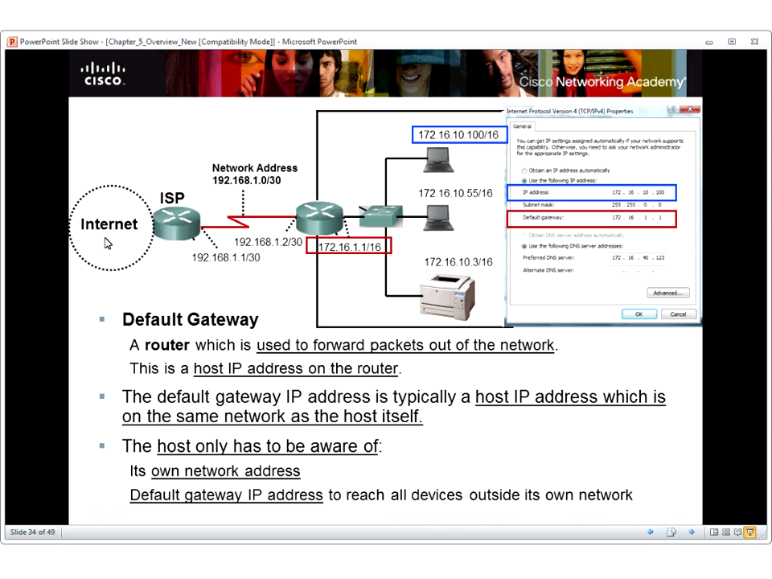And the ISP has a connection to the internet. It's the internet service provider. The internet is that web of networks connected together. Right? So a router, which is used to forward packets out of the network, this is the host IP address on the router. The default gateway IP address is typically a host IP address which is on the same network as the host itself. The host only has to be aware of its own network and the default gateway.